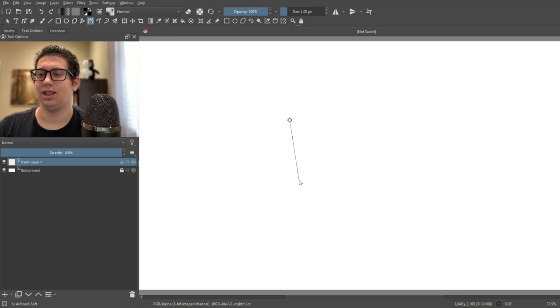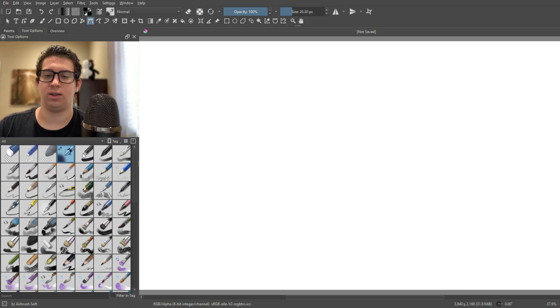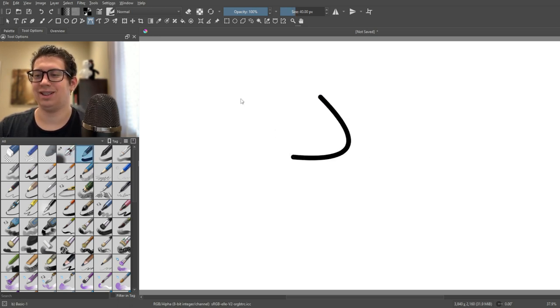And if we try to draw a circle with that, still a little wonky, but it's a lot better than the alternative. So let's try drawing something with this newfound tool that we have. Oh no, I don't want that brush. I want this one. Nice.